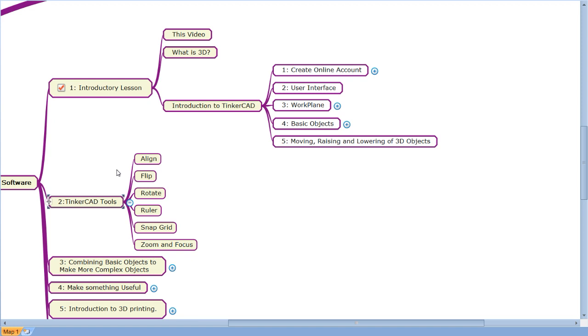We're going to learn a part of the system called Snap Grid. That's going to allow you to move objects around with much more precise control. And we're going to look at zoom and focus. Now, we've already looked at that in quite a bit of detail, and we'll look at that a little bit more in this lesson. So we're going to start off with Align.